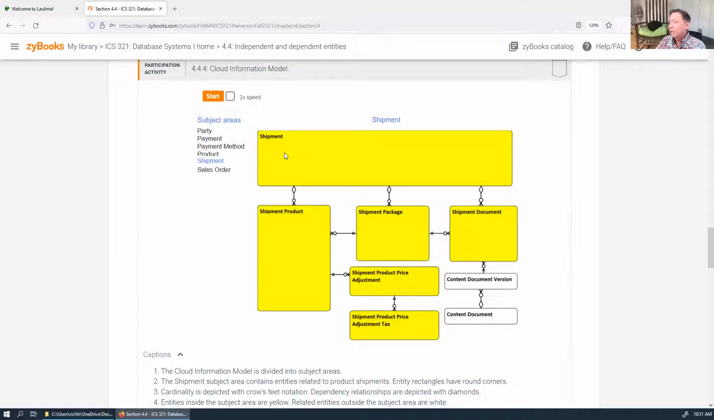So a shipment product is only on one shipment. A shipment package is only on one shipment. But a shipment can have many packages, many products, documents. A shipment package can have many products. So anyway, these things mean one to many or many to many and so on.